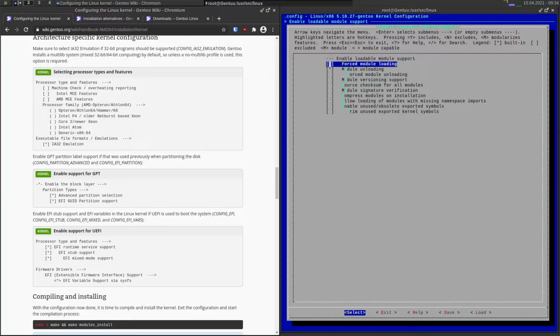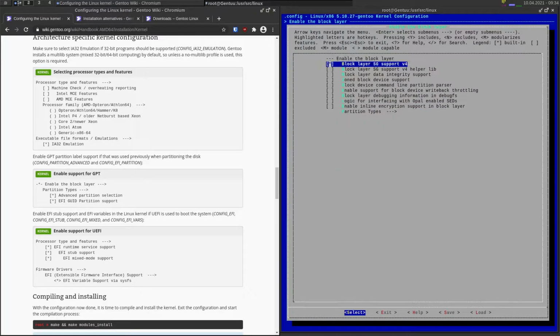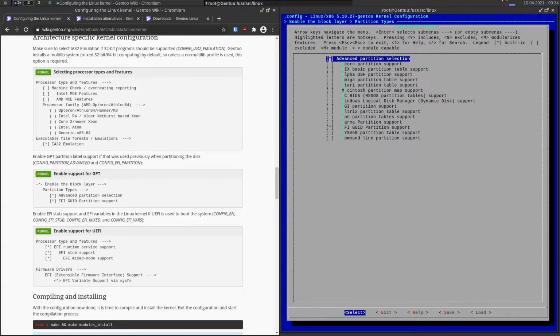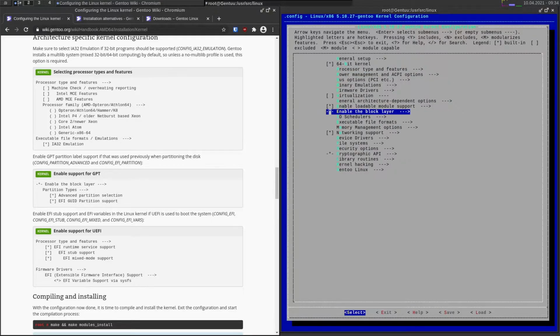Loadable module support, very simple. We have module unloading enabled. Enable block layer, very simple. I showed this earlier. It's as it was before. So EFI is enabled, and the overall block layer support is there.